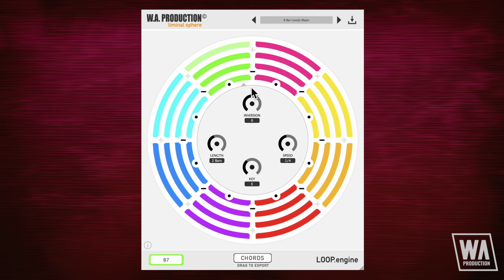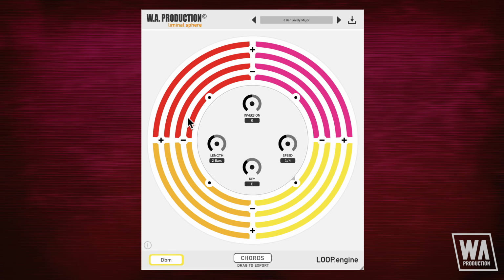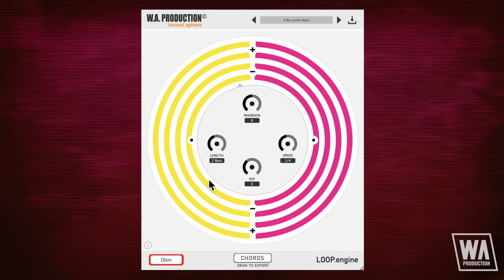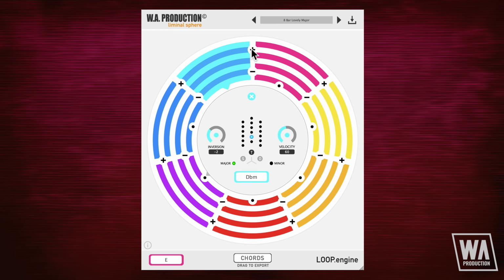The other controls you need to know on this interface are the plus and minus buttons for adding and subtracting chord segments. Just click between the chords here. You can have as few as 1 chord segment or as many as 8.